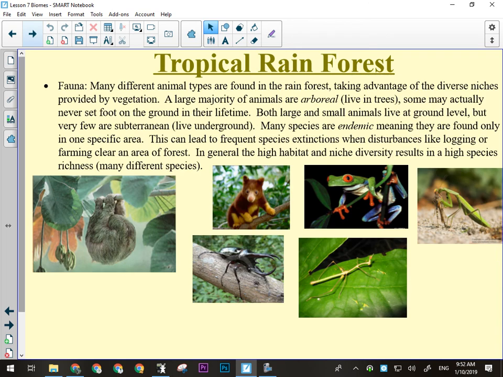Okay, in terms of the animals, fauna is the animals. There's flora, that's the vegetation, then there's fauna, that's the animals. We don't have a lot of large mammals in the tropical rainforest. Why not? Well, they can't fit, and you can't be at ground level most of the time because it's flooded all the time. So most of the animals in the tropical rainforest are arboreal, which means they live in the trees.